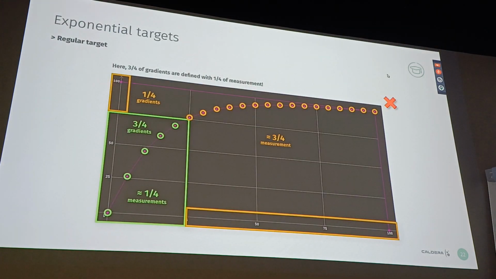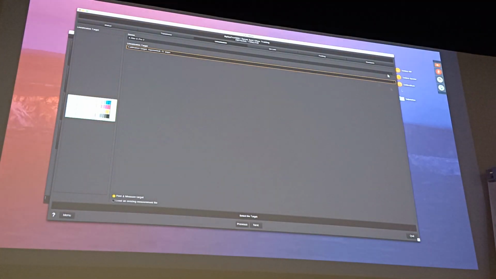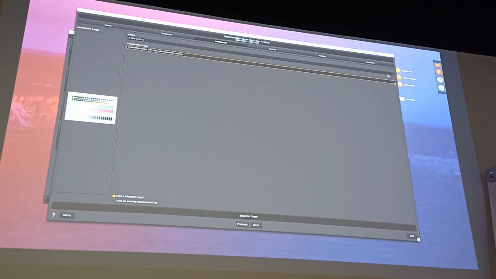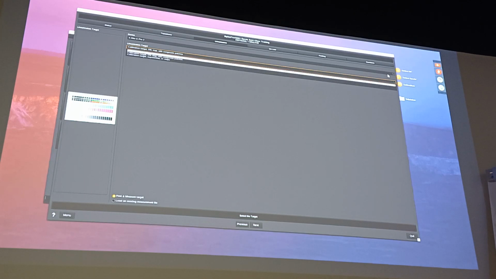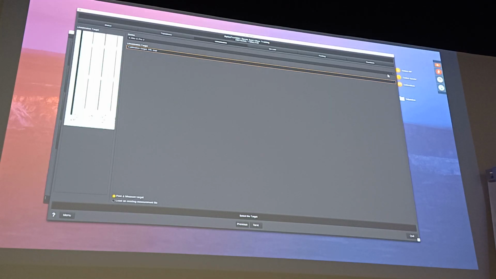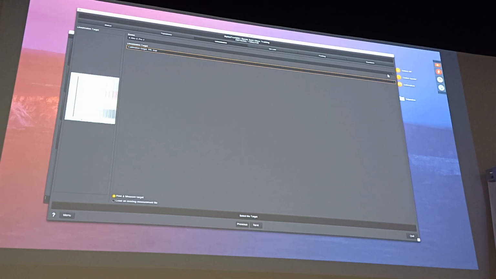Okay, so here if I choose regular calibration target 5% step, let's say, that means you will print a target, as you can see here in the preview, made of gradients with 5% step. So 0, 5, 10, 15, 20, 25, 30, and so on, up to 100%.